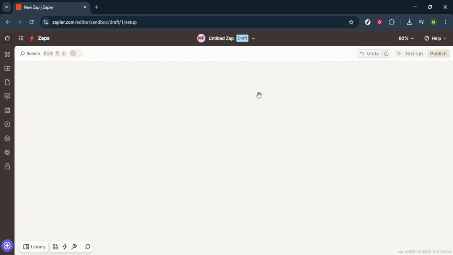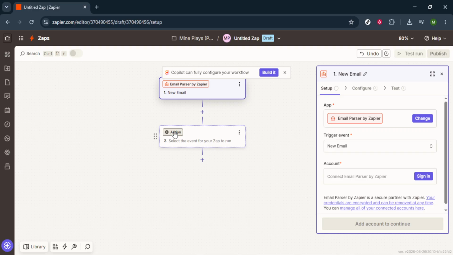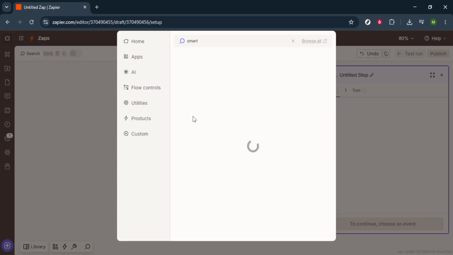Now click on Action. This is where we'll define what happens next after the email parser does its job. In the search bar that appears, type SmartSuite. This is the step where we will integrate the emails into SmartSuite. You'll need to select SmartSuite after typing it in.